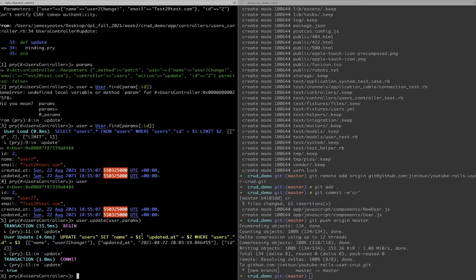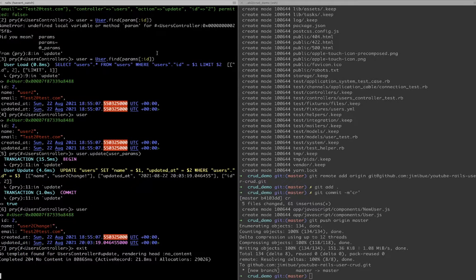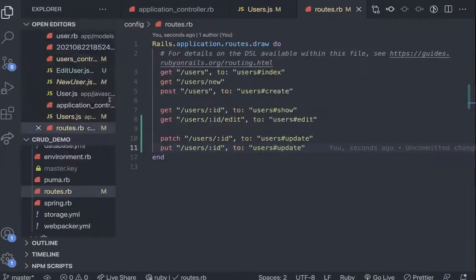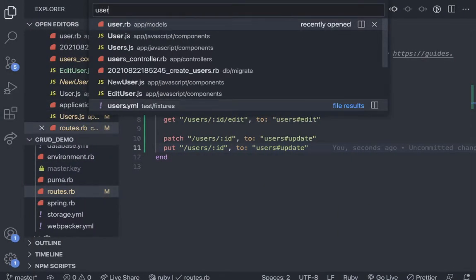So if I do that, notice that returns true. I can see some SQL going on, and then if I type my user now, that's been actually updated to the user changed. So I can exit out of my pry because I figured out how to do that. I don't have to do this in pry, but that pry tool can be a really useful tool in trying to figure some of this stuff out.